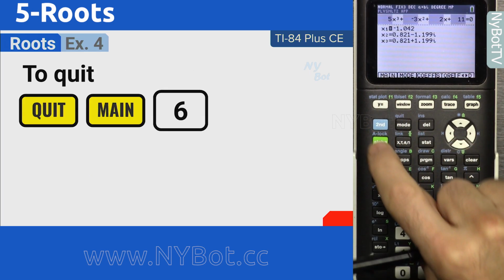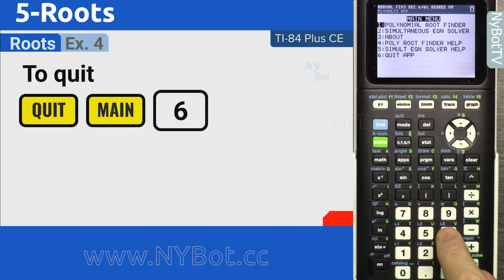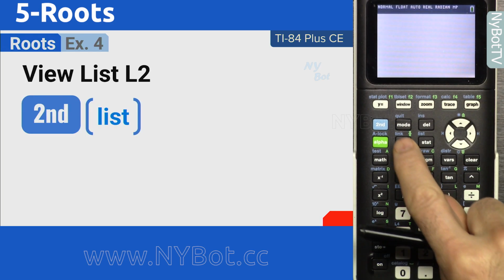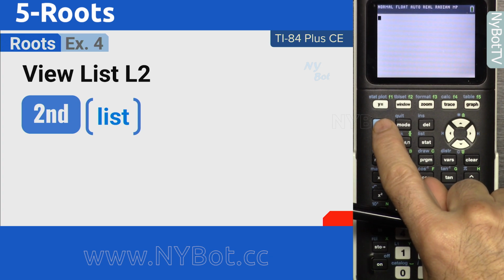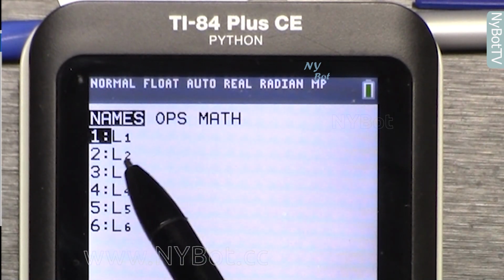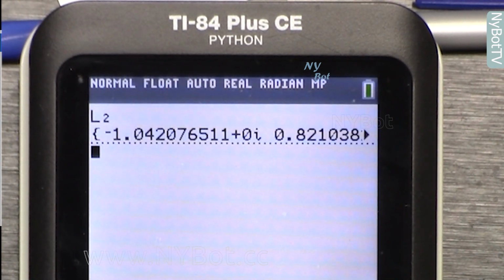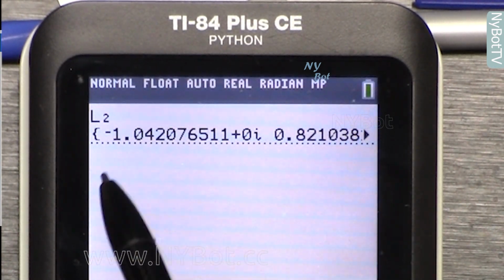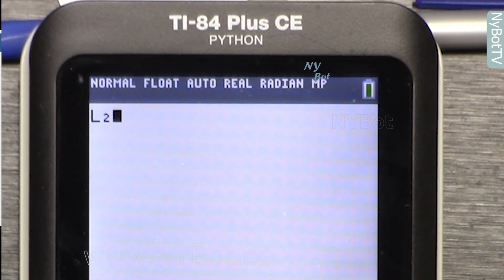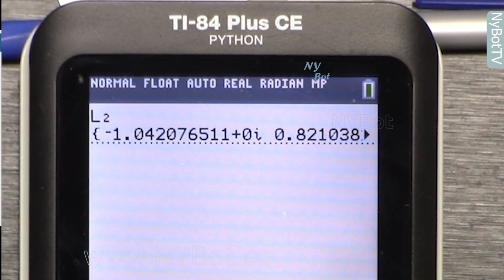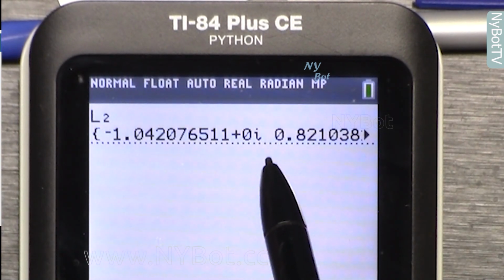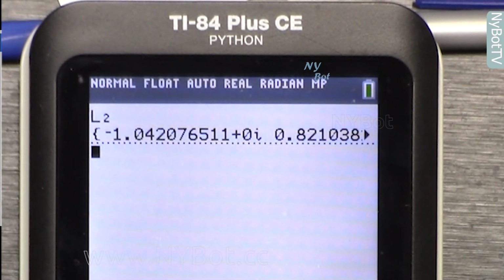Now press quit and then main 6. Now let's view list 2, press second function and then list. If I press this L2 and enter, here are the values. If I press clear, second function L2, directly bring it and enter. Here we see all the values separated with space inside the curly brace.